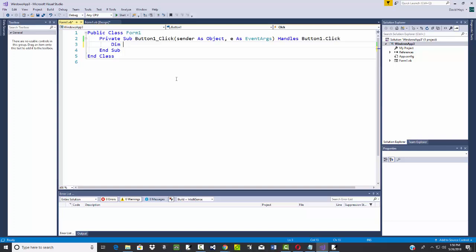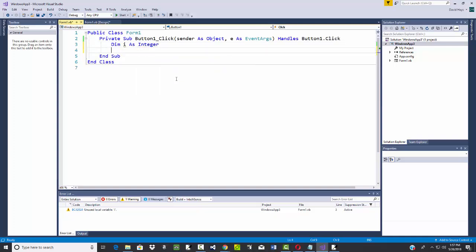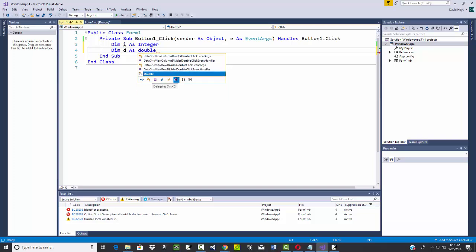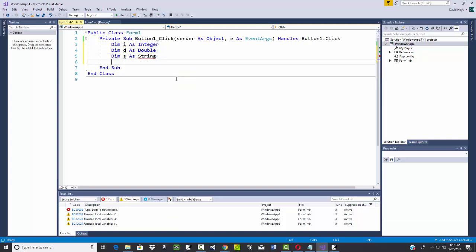And I'm going to do a Dim I As Integer. And I'll do a Dim D As Double. And S As String. And B As Boolean.